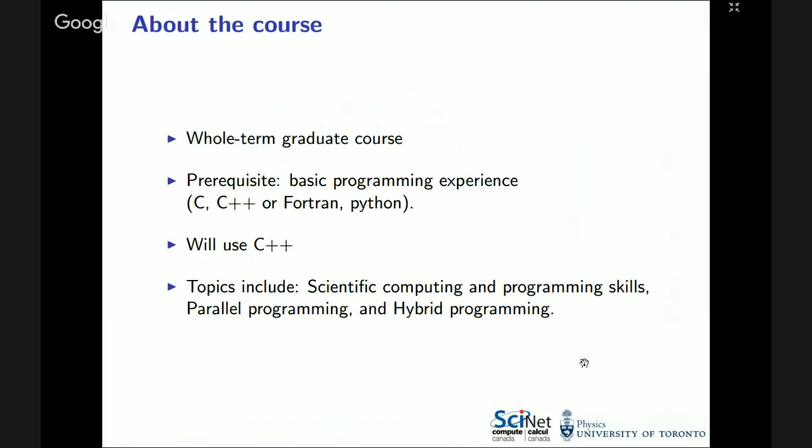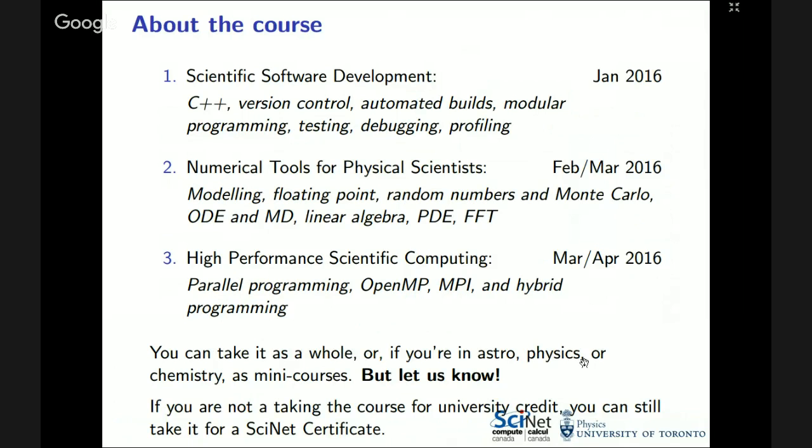We're going to look at scientific computing and programming skills, some parallel programming, some hybrid programming, stuff like that. And it's historically been split up into three parts. Scientific software development is the first part, then a part about numerical tools, which is really about libraries that already exist that you can use in your own code, that you don't have to program in and waste time on. And then the last part about high-performance scientific computing, which is really about parallel programming.